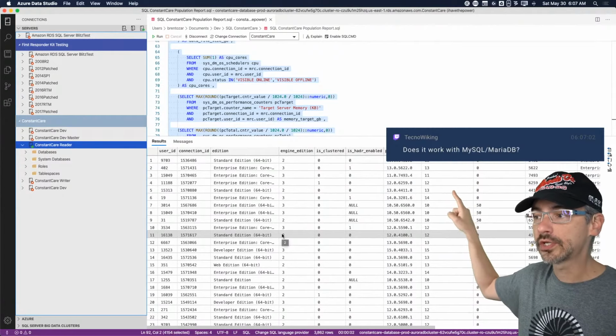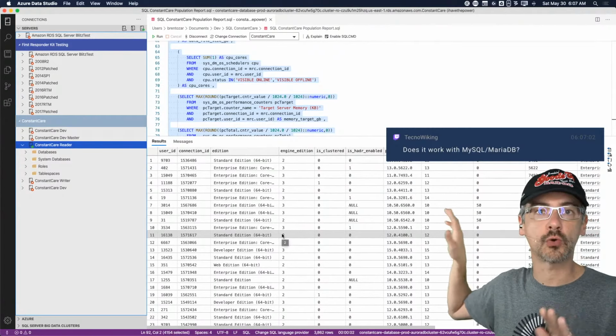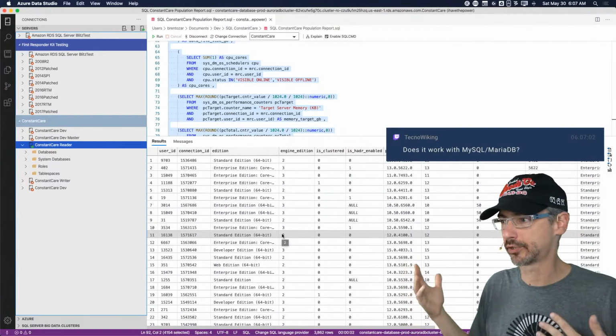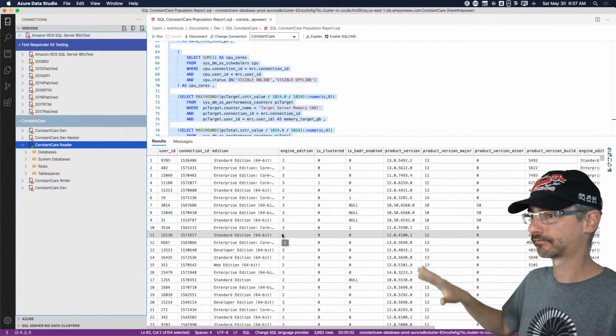TechnoViking, I think it works with MySQL and MariaDB. Don't quote me, though. I'm not 100% sure on that, just because I don't use MySQL that much. Nothing against it. I just don't use it.